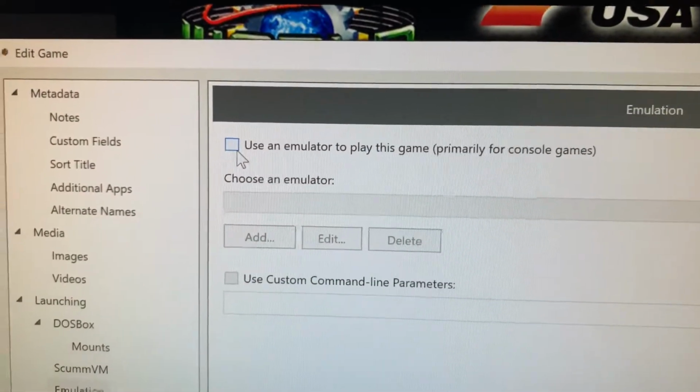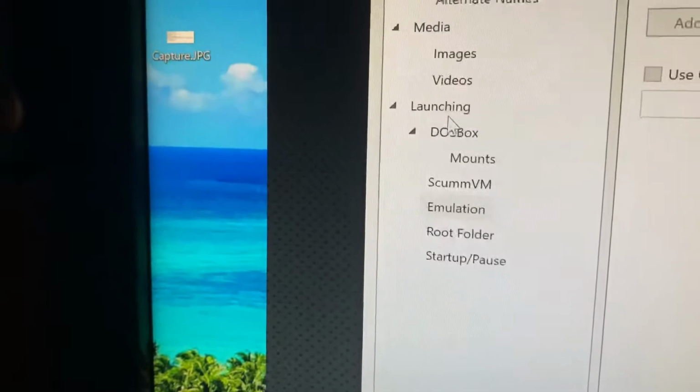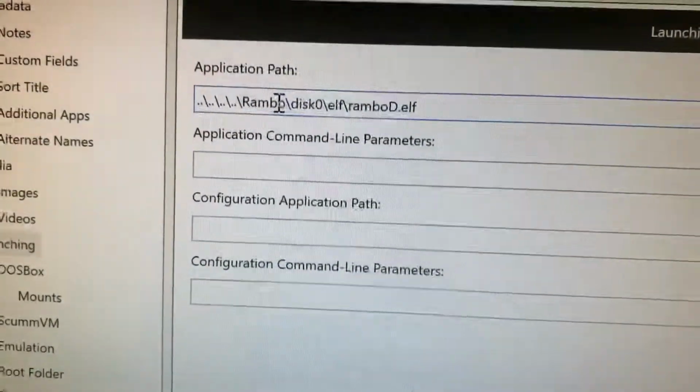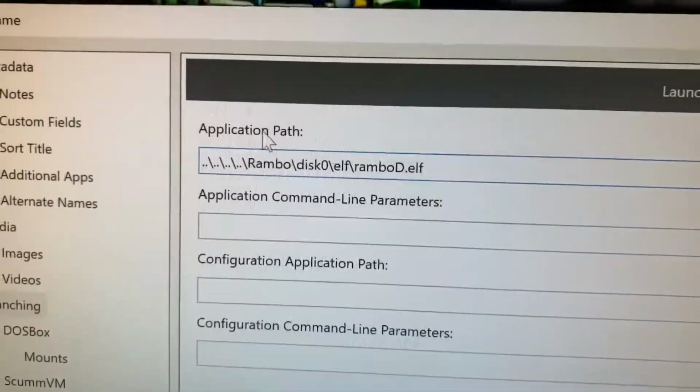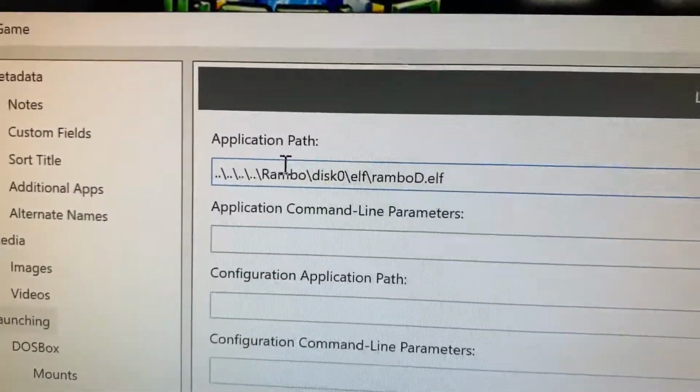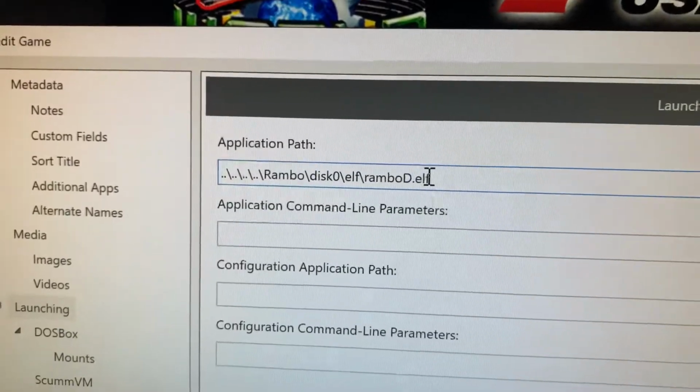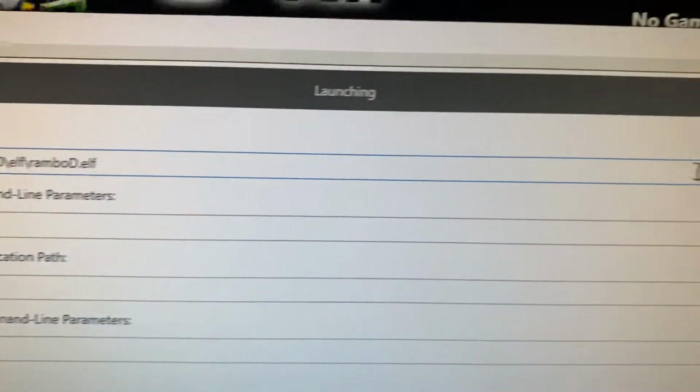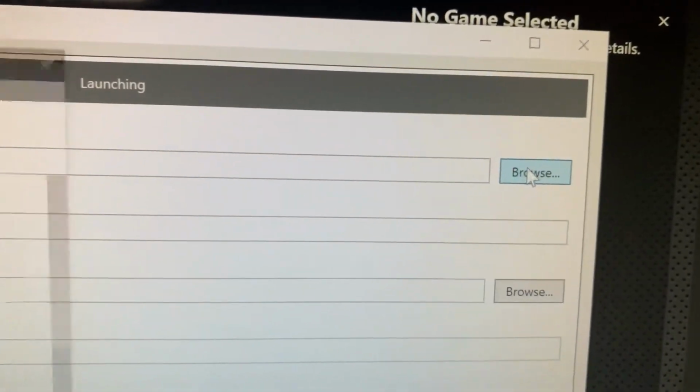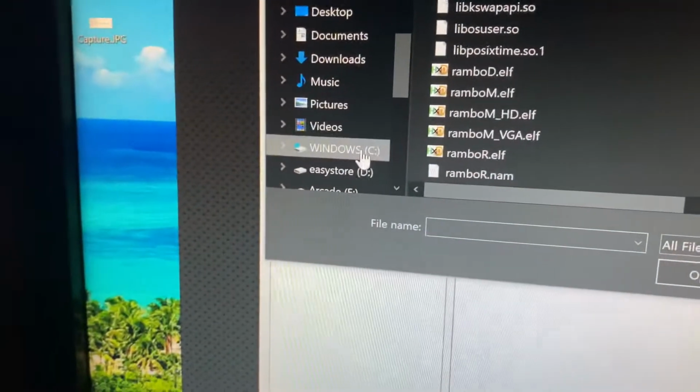Uncheck Use an Emulator. And then up here in Launching, it says when you uncheck Use Emulator, this switches from ROM path to application path. I don't actually care about running the actual Rambo DL file. I'm going to browse over.